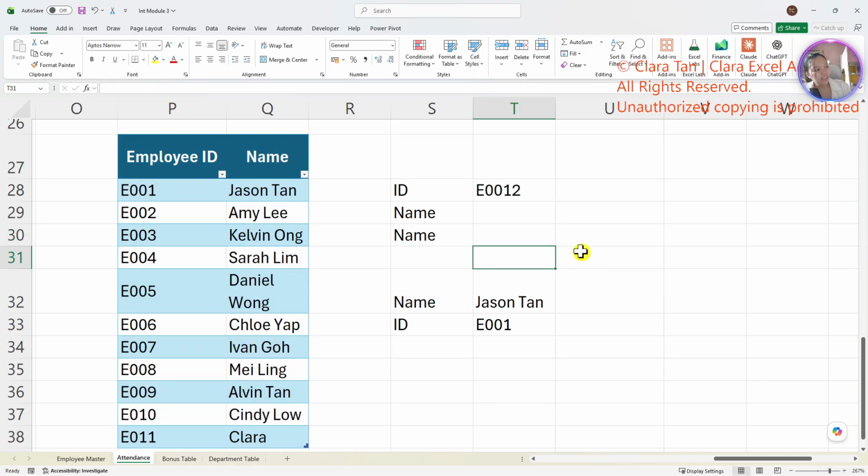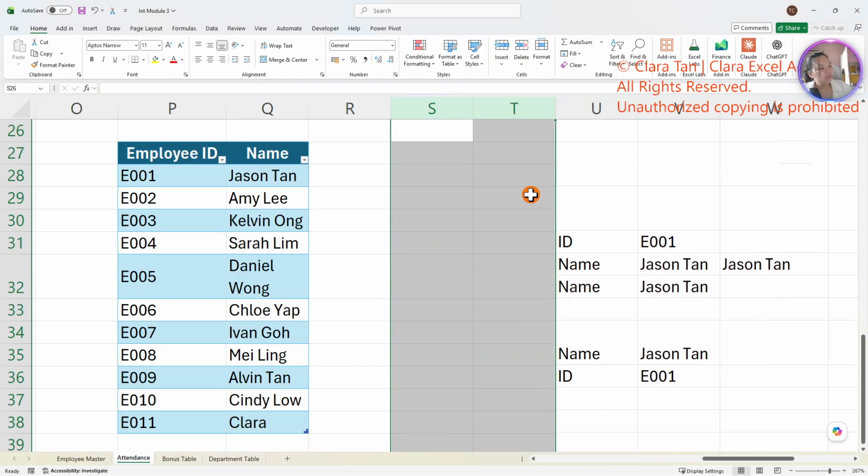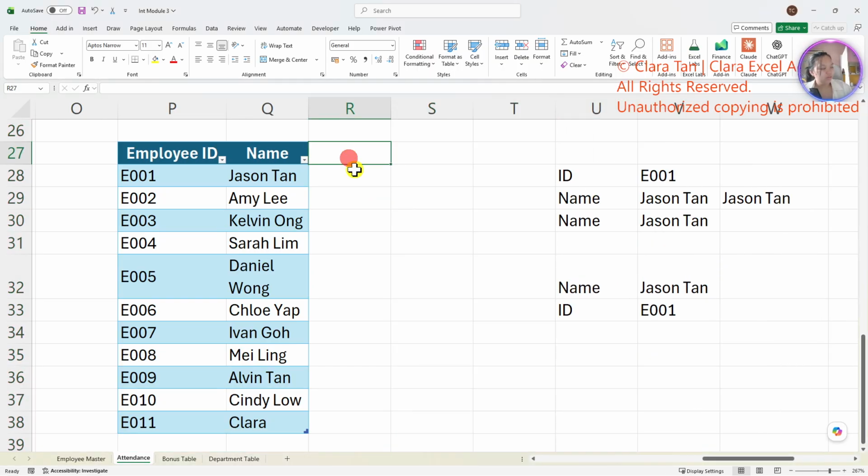Empty. Then enter. So now for those records which we do not have, they will show empty. But let's say there is a record, it will show here. All right, so this is the difference between VLOOKUP and XLOOKUP. They have no limitation.